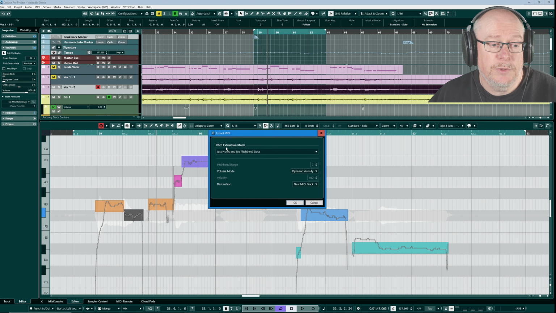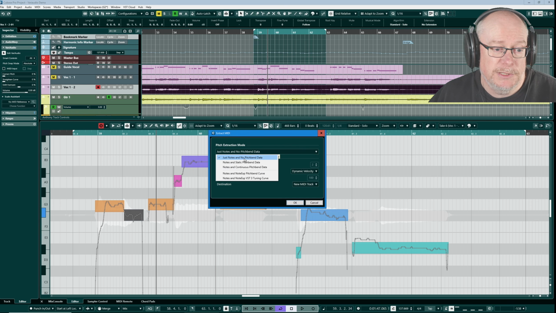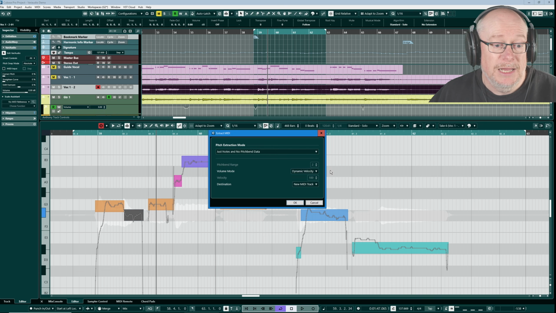Now normally speaking, when I'm extracting note information out of audio, I only want the notes. You can ask Cubase to try to interpret pitch bend data as well. I find it's not as good at that as it is at extracting notes. So for today, let's keep it nice and simple. We're just going to extract the notes. I'm going to let it put some velocities into the MIDI notes because why not? It's going to correspond to the volume of the vocals that are being sung. And now I'm just going to say, okay, let's export this audio to a new MIDI track.